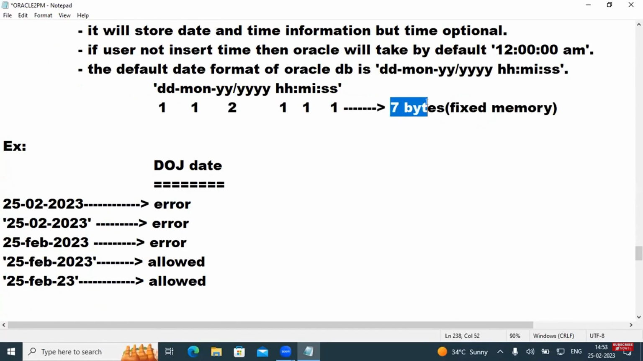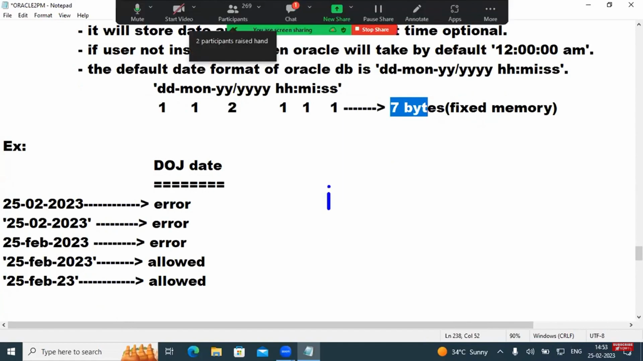For example, in any language, what is the size of the integer data type? 4 bytes. Can you change this in Java, .NET, or C++? No. So that means some data types' memory will be fixed. We cannot change it. And here also it is the same thing. And there is a simple logic why we cannot change it.